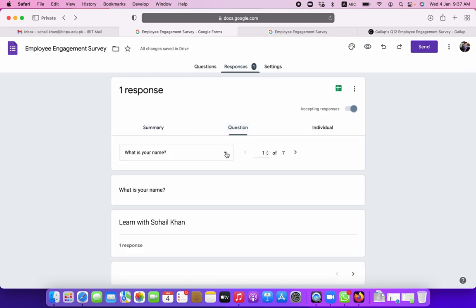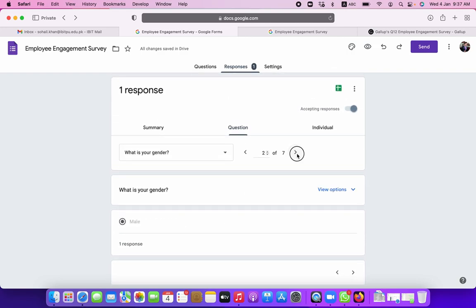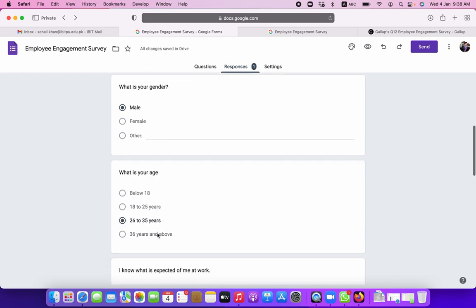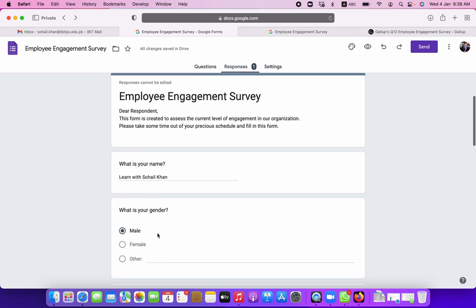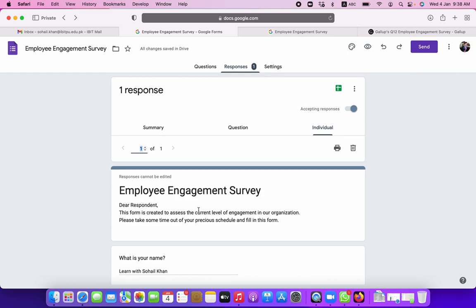Okay, so I can see the overall summary. I can see question-wise answers, like question 1, 2, 3, 4, 5, what the person has selected. And then I can see individual responses. Currently I am only one single respondent. I can see responses of each individual as well. So if I have 10 respondents, I can just move it from here and see what an individual person filled in their form.